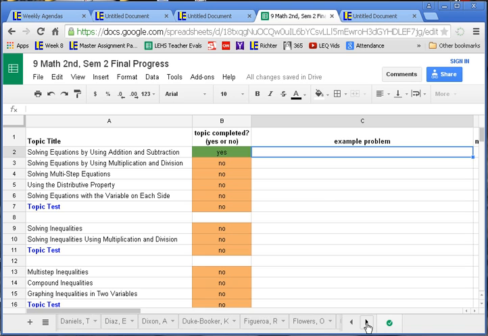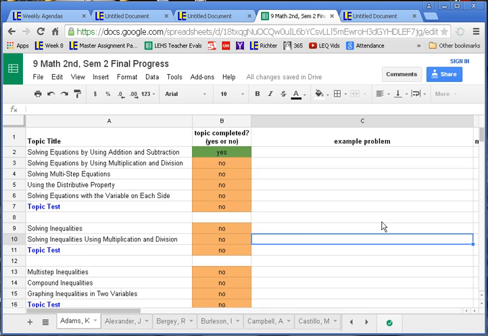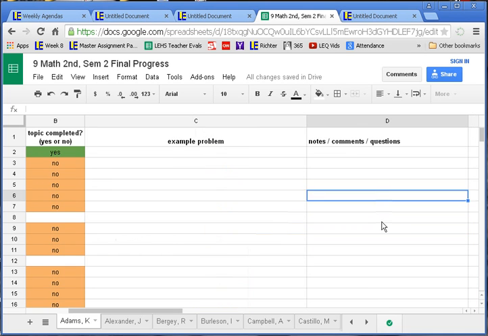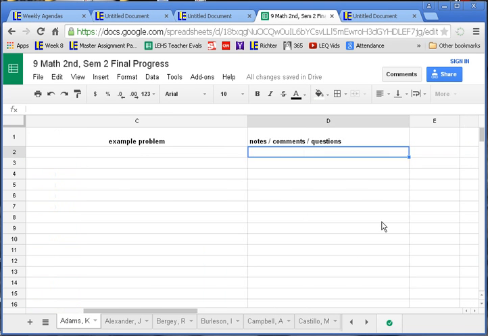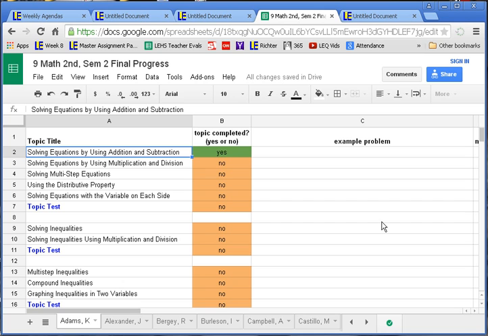And then I also included one last tab over here, in case you had any notes or comments or questions. So every day or 2 days, I'll come in here and I'll check on these and see if you guys have any notes or if you have any questions for me, and just kind of keep track of your progress. And then we'll have just quick meetings once or twice a week just to see how your progress is going.